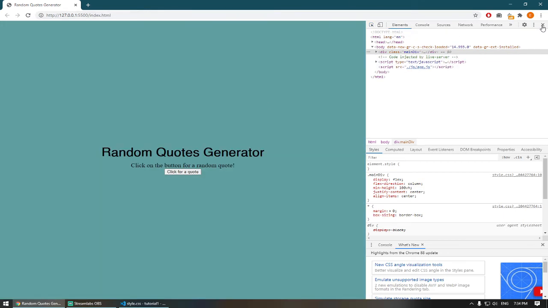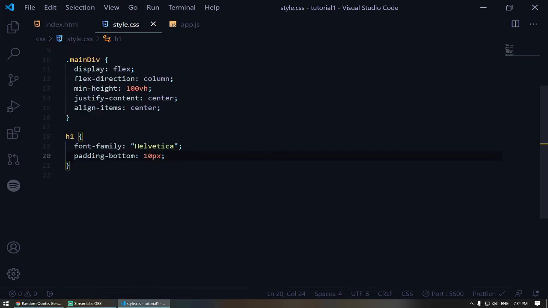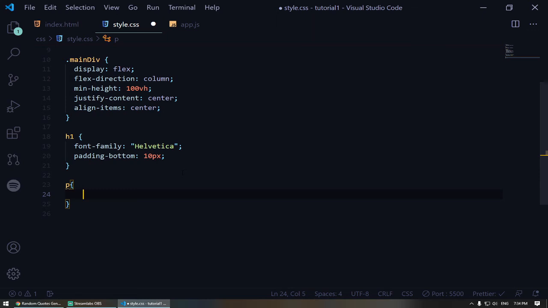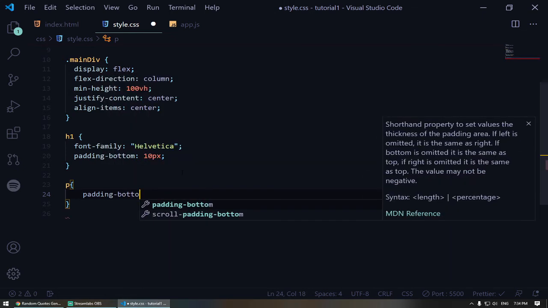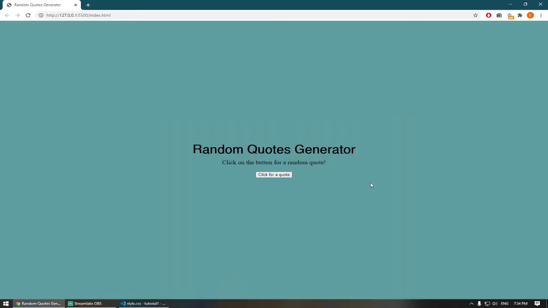So after doing that, we separated our header from the quote, and we're gonna do the same thing with the paragraph. Paragraph, open parentheses, padding bottom. We're gonna put 20 pixels because it just looks better by my standards. Now we got this button.